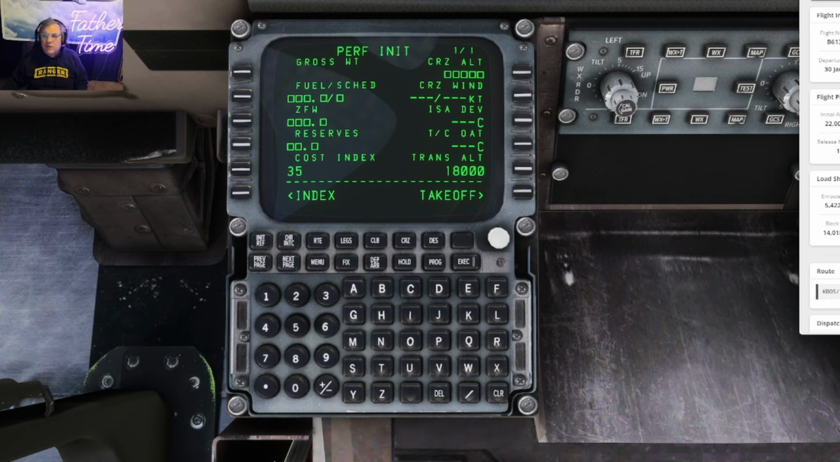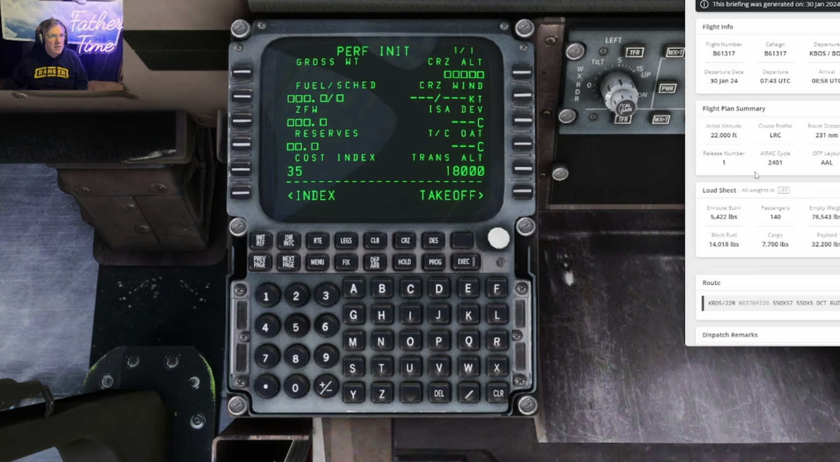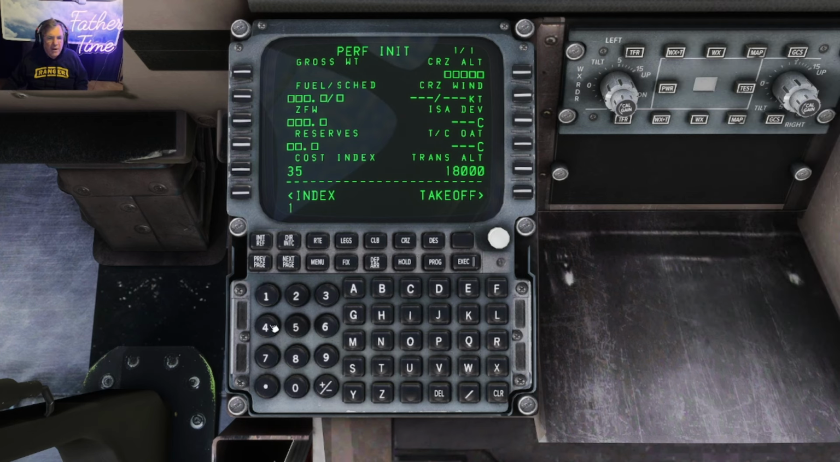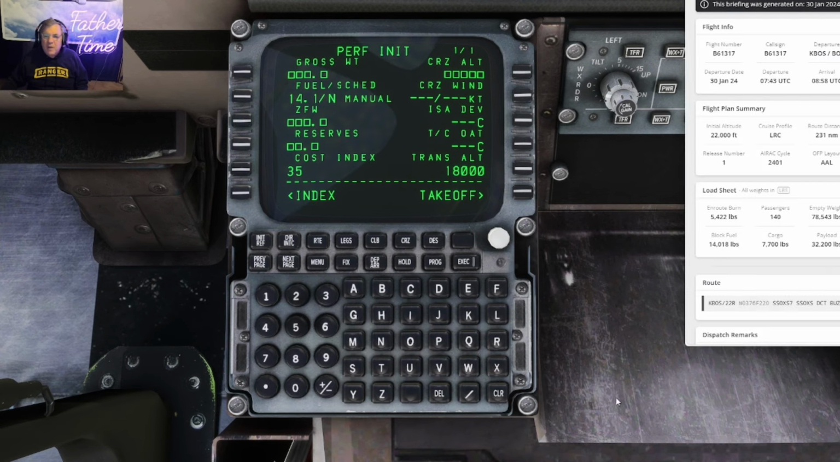I should move that over so you can see it. 14.1. So we put in 14.1N. I know you guys probably know this, but this is kind of a stream of consciousness. I'm not the expert on the plane, but you guys are, so I would appreciate any help you can give me.